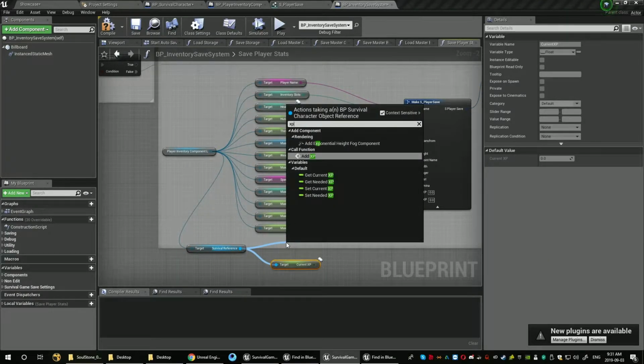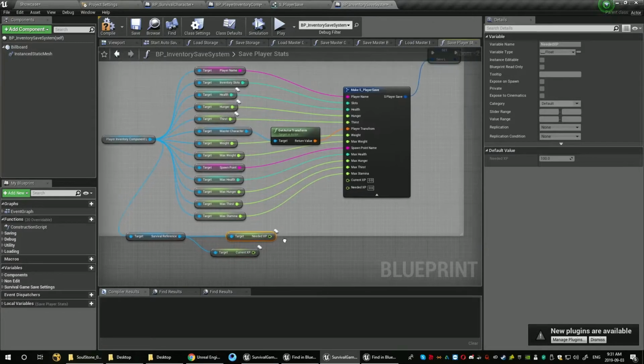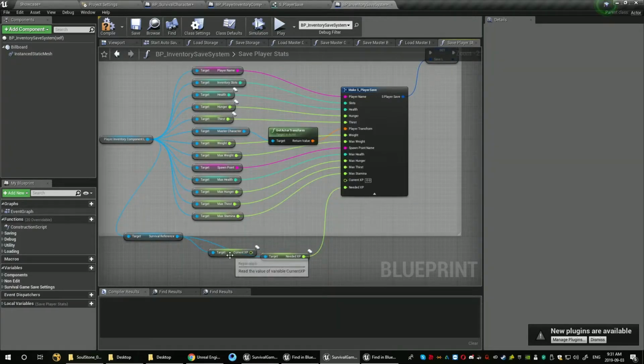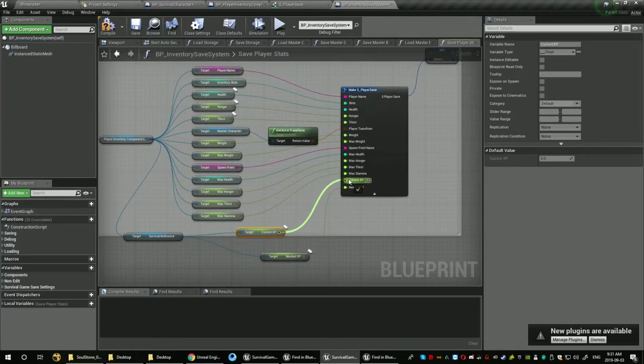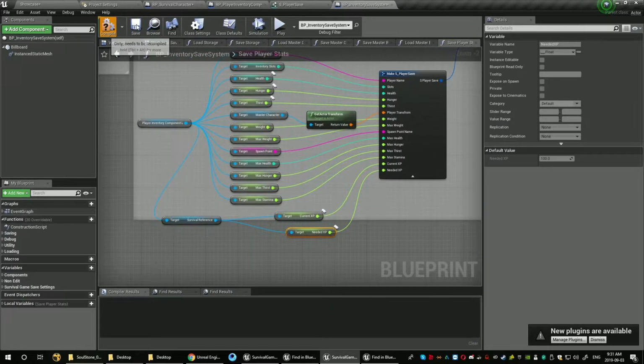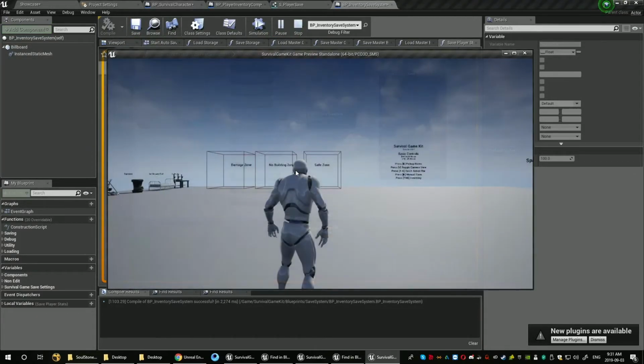And XP, and current XP. So needed experience from the bottom up, and then current experience. Awesome. So now we have this and it should work. Hopefully it will. So I'm going to save that, save this, and let's play.